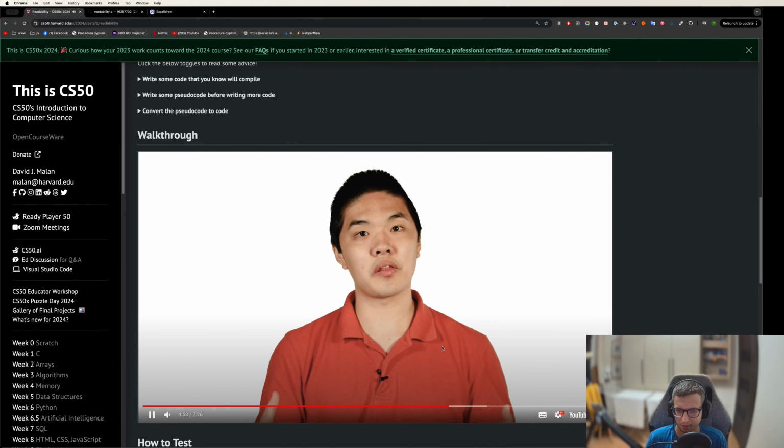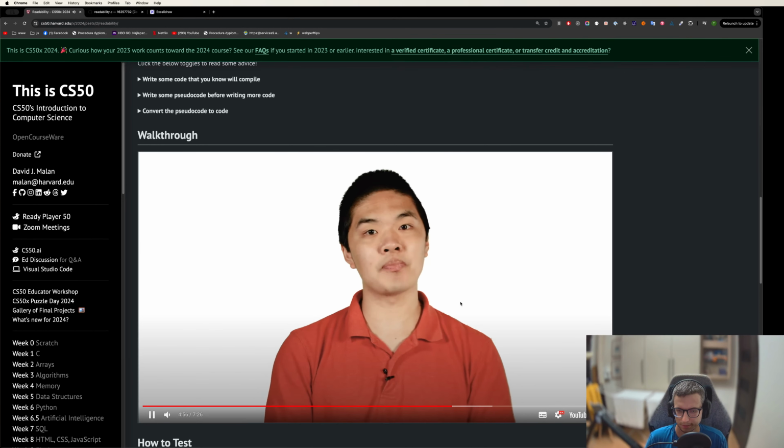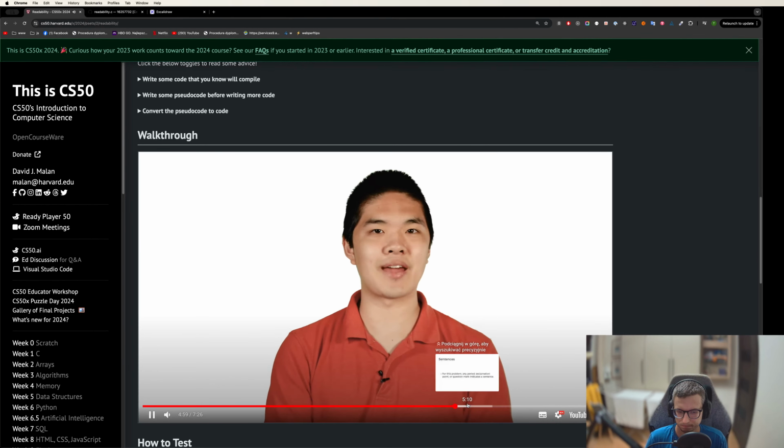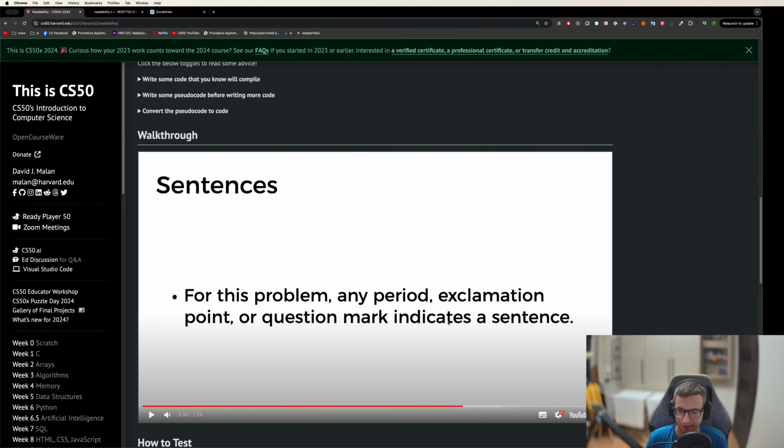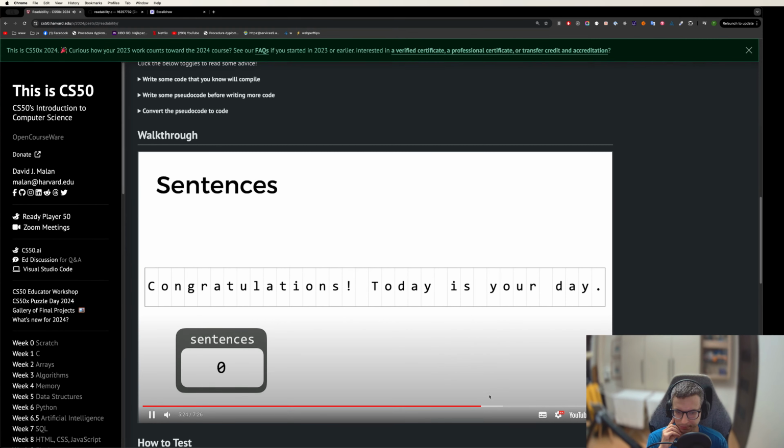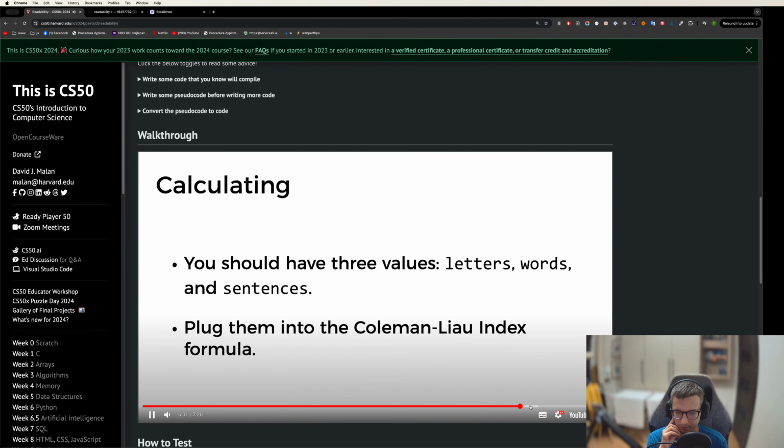After we figured out how many words there are, the final step in terms of what we need to count up is counting up the number of sentences that appear in that text as well. So the next task would be to count the number of sentences in the text, and we can take into account any period, exclamation point, or question mark. Those characters would indicate that it's a sentence.